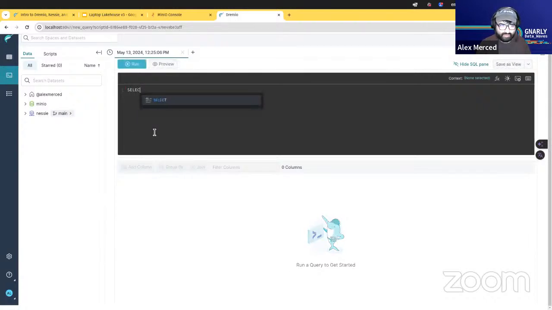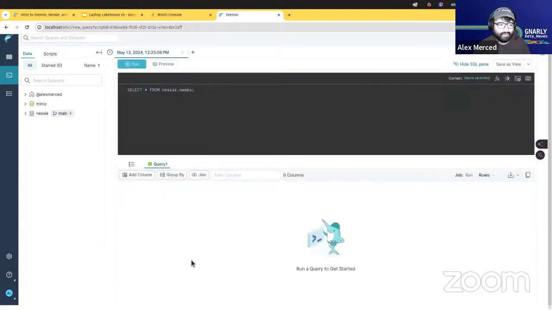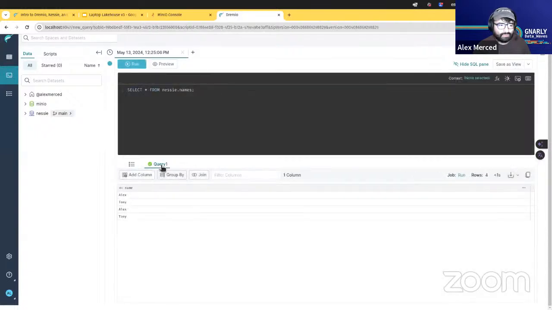Just to see where we started, select star from nessie.names. Oops, forgot the word from. If I run this query, I put an extra S here. There we go. You see here I have the data, because I inserted it twice. But what if I want to add new data, but I don't want to immediately make that data available to production?